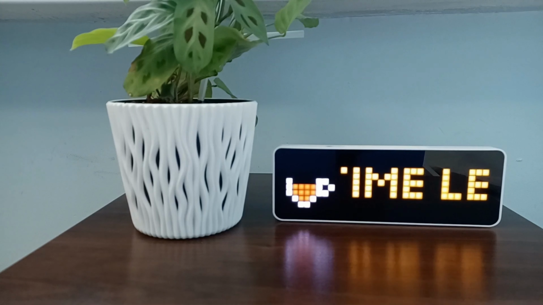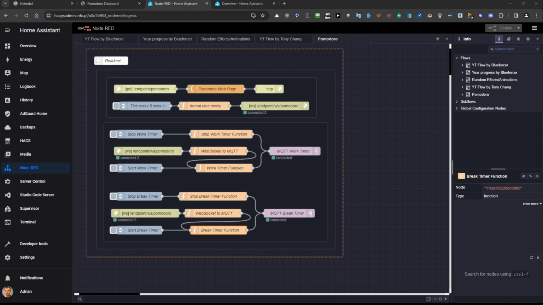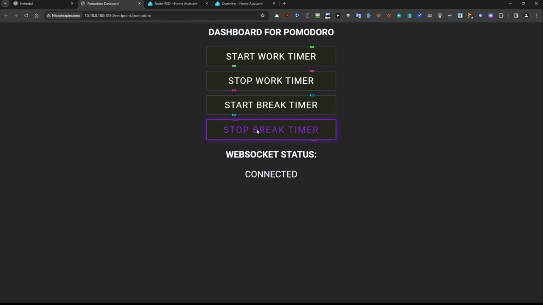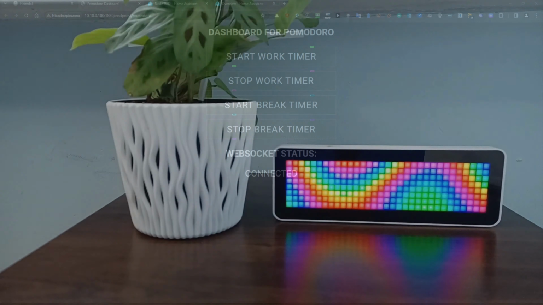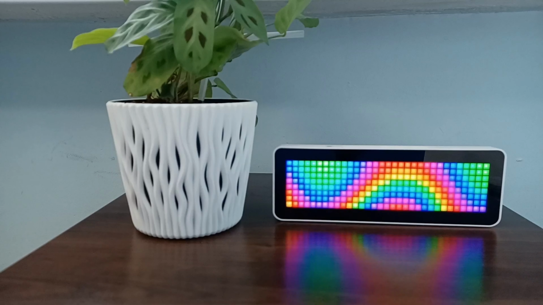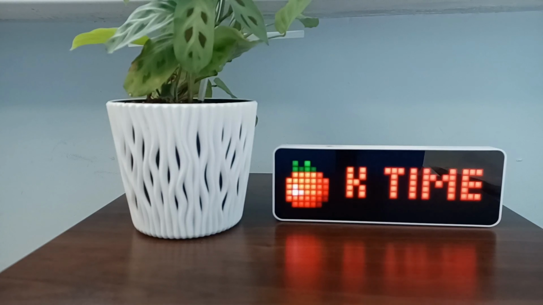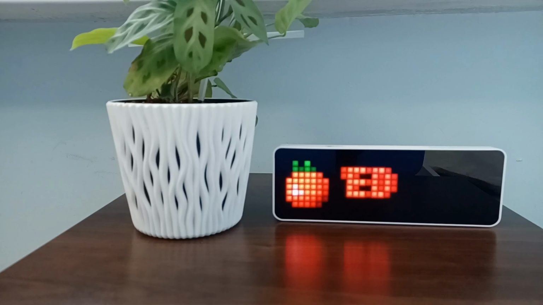So to get rid of this, all you have to do is to go to the browser, and you need to stop the break timer, and you can see now it's stopped. I will show you this. Okay, break time stopped, and now we can run it once again.